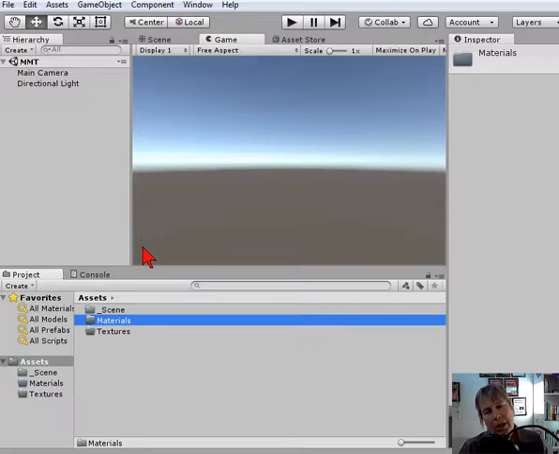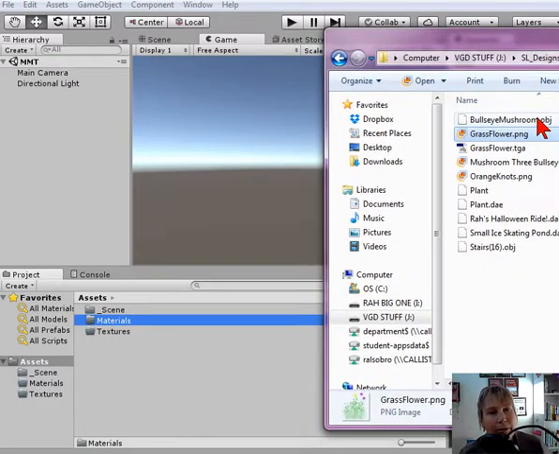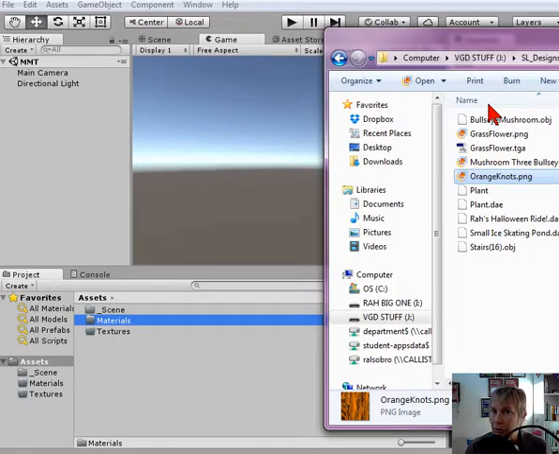Now the objective is to utilize models, materials, and textures. So the first thing I'm going to do is come over to a folder where I have a model and a couple of textures. So I'm going to bring those in. And someone said to me, hey, how do I bring these textures into my project? You don't tell us how to do that. Well, I do tell you how to do that. If you read the lecture material and watch the videos, it shows you how to do that.